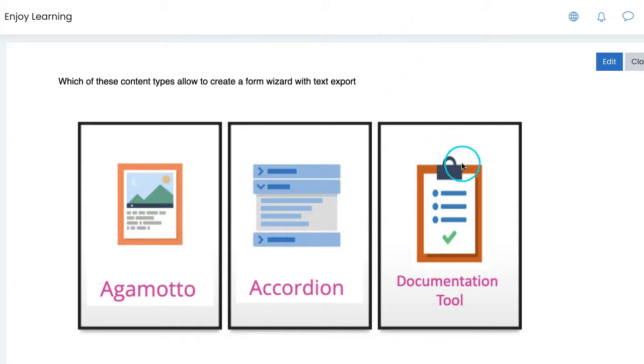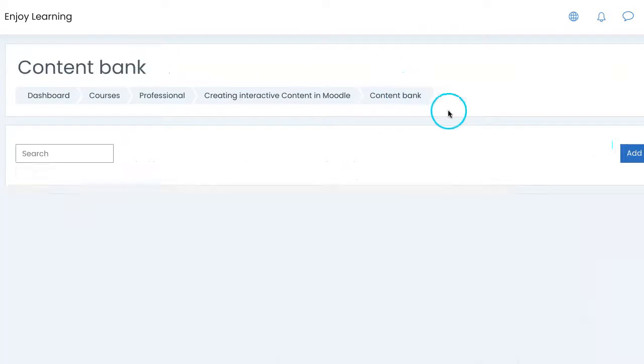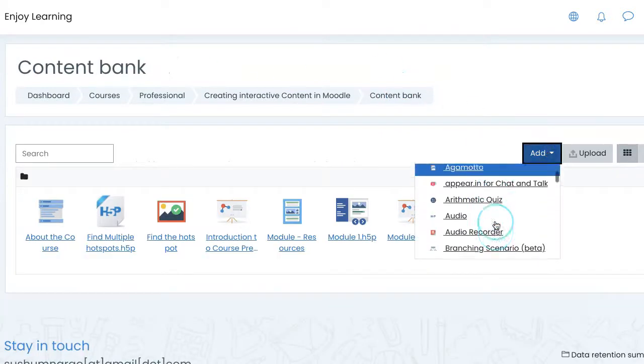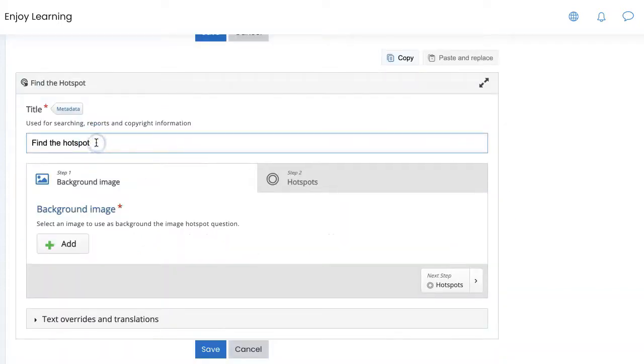To add this activity in a Moodle course, first go to Courses Content Bank, click on the Add button and select Find the Hotspot from the alphabetically sorted content type list. Give a title to this activity.